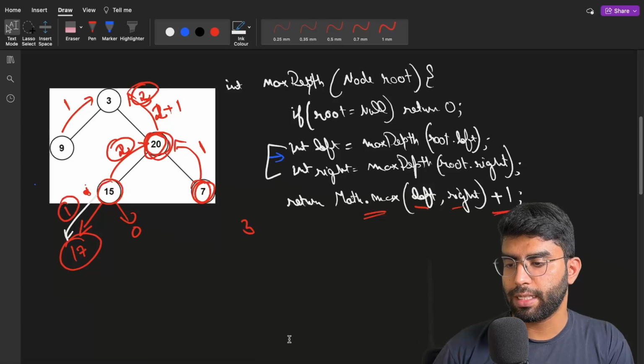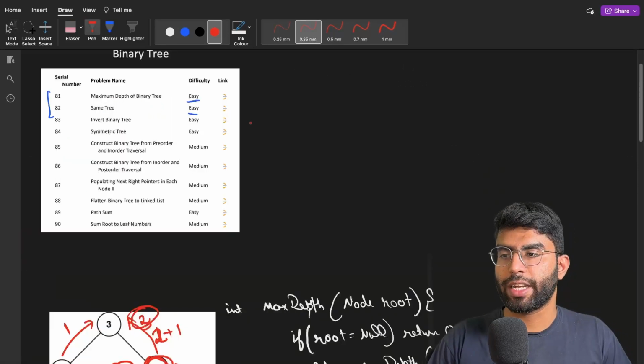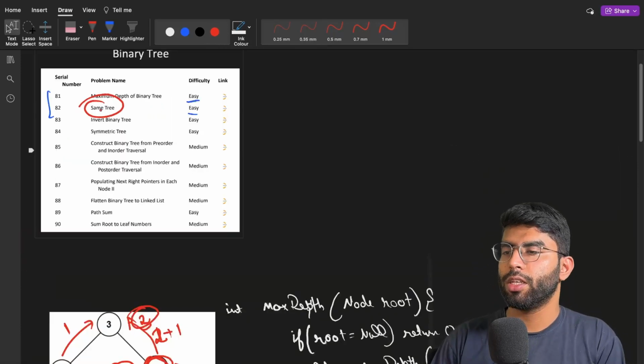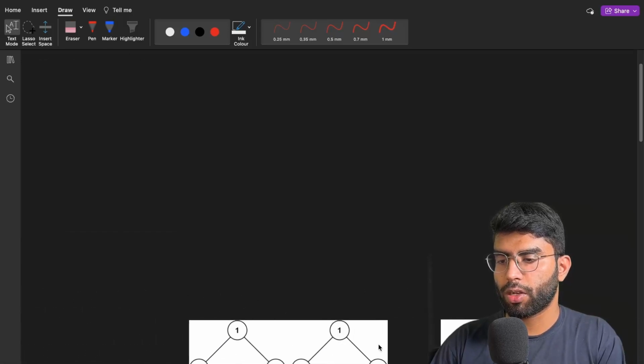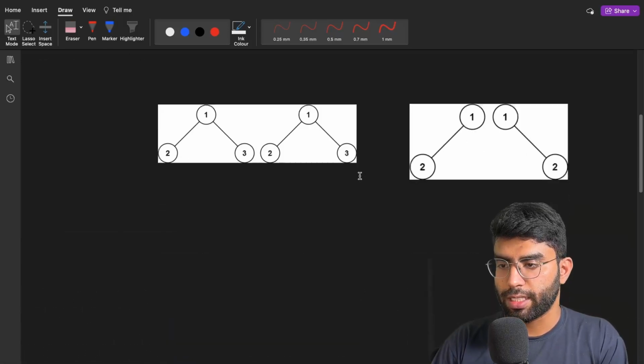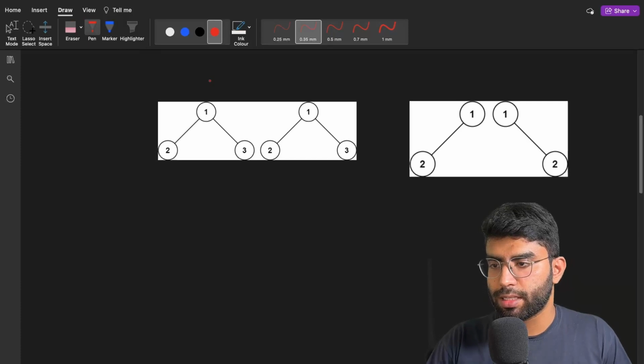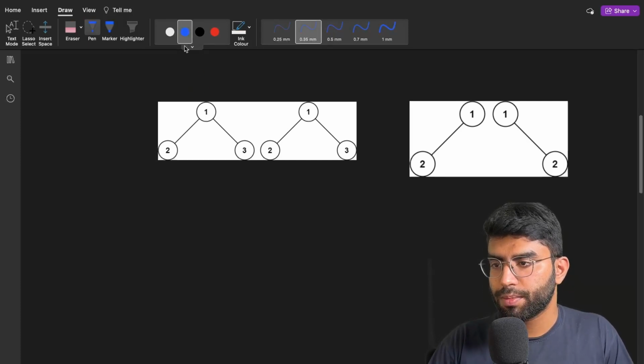Now let's see the second question. The second question is same tree. Now we will be given two trees. We need to find if they are similar or not. Let's see the example. These are the two trees. Now, are these similar or not?